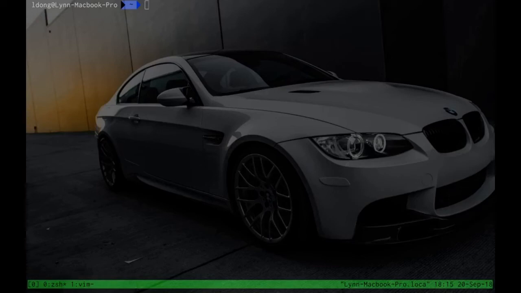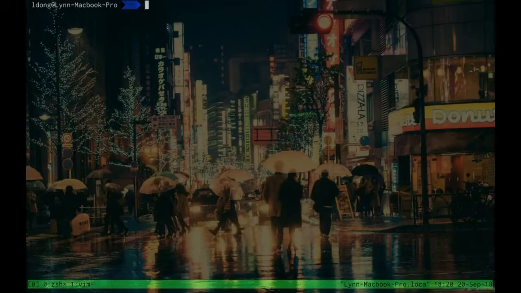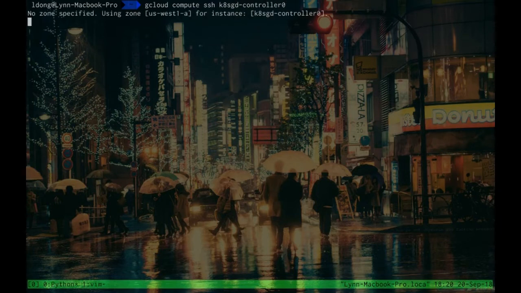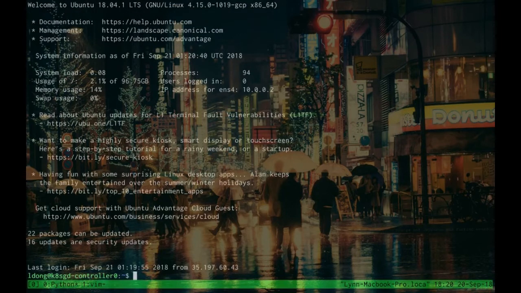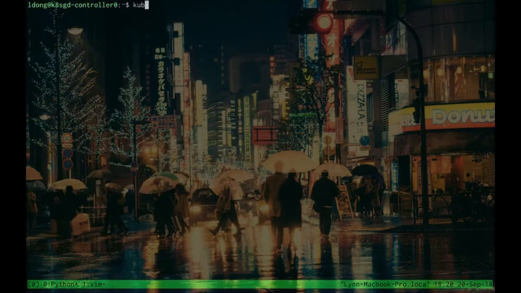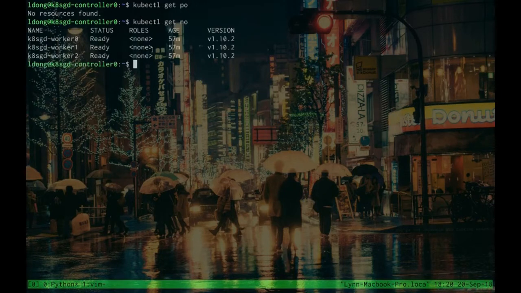And in this video I am going to demo setting up a static pod. So my Kubernetes cluster is running on Google Compute Engine. I have 6 instances, 3 are in my control plane and 3 are worker nodes. I am going to SSH into my controller node. And from here, you will see that I don't have any pods running, and you can see the 3 worker nodes.